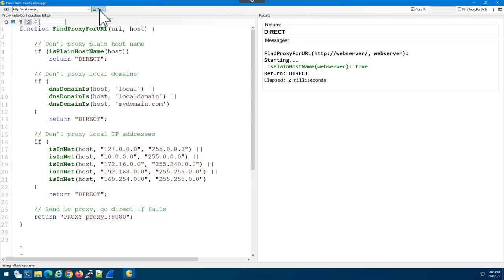The results pane traces the execution of the code, displays various messages of the built-in functions, and displays their outcome. We see the results of the isPlainHostName function as true, and direct is returned. The return value is also displayed at the top. An execution timer displays the amount of time it took to finish.